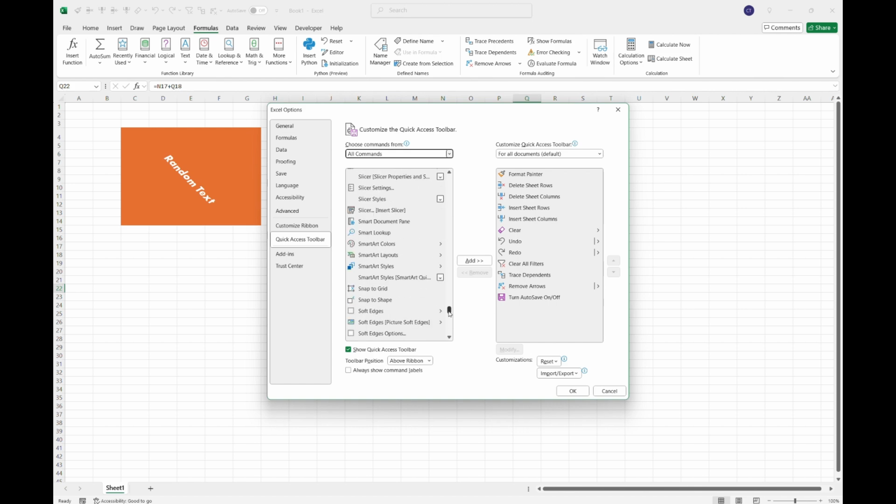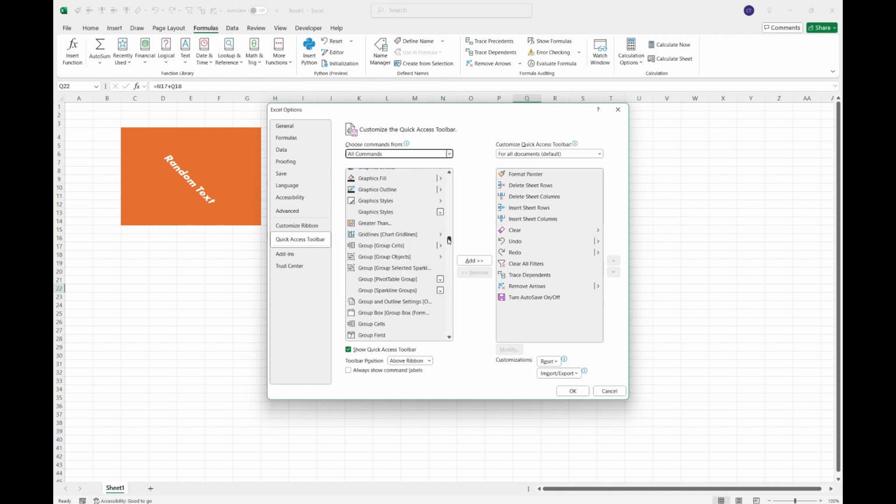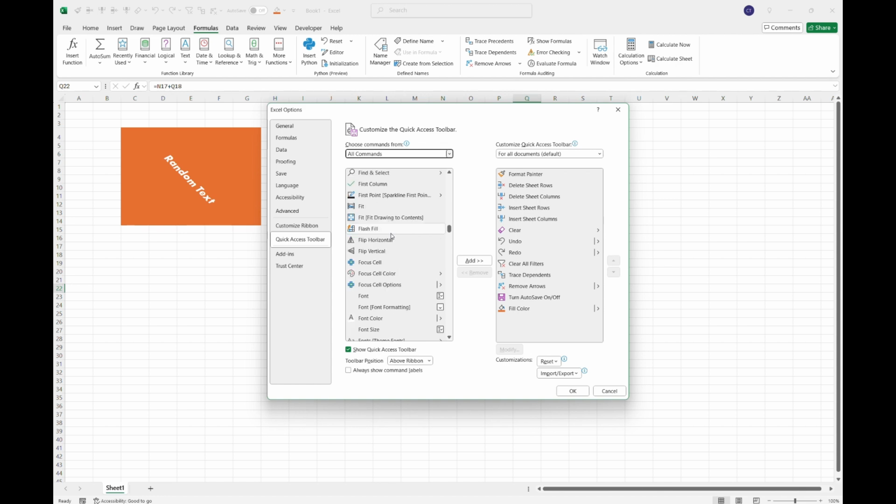So if I were looking for, for example, Format Painter, I could do two things. I could go to all commands and then go to the F section of this menu. Where are you, my friend? There you are, Format Painter. So that's how you can find any command here.